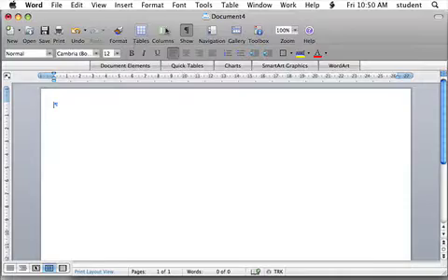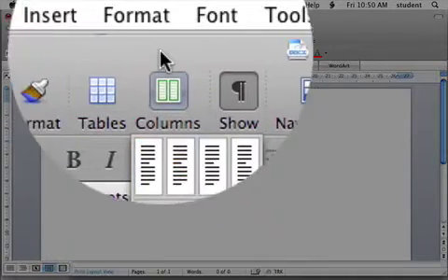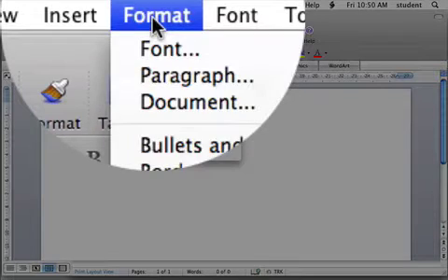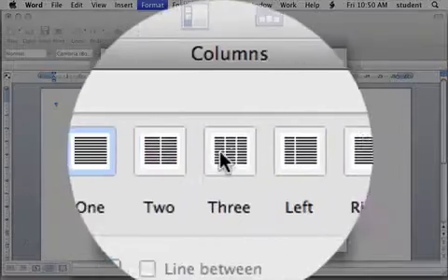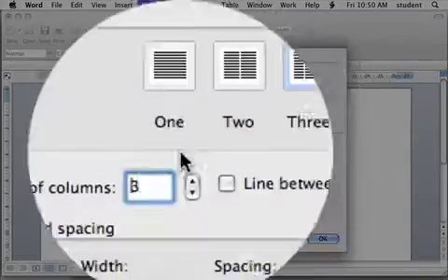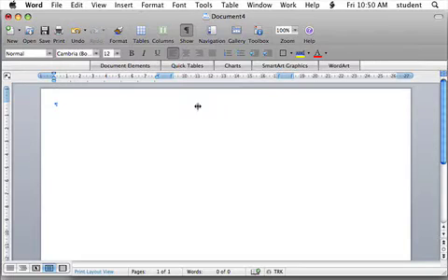So I'm going to go to my columns icon and choose 3, or you can always go to the Format menu and choose Columns and insert 3 columns, or type number of columns here, type 3, click OK. I now have 3 columns. Now each column acts as its own page within a page. It's almost like I have 3 pages within one document.